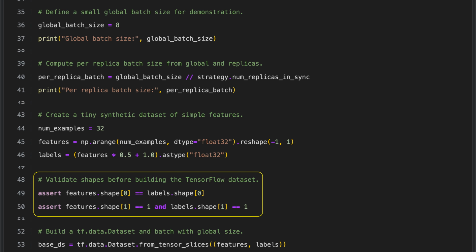Before building the TensorFlow dataset, the code first checks that the number of feature samples matches the number of label samples, so each feature has a corresponding label. It also confirms that both features and labels have only one column, meaning they are one-dimensional arrays. These validations help catch mismatches and shape problems early, preventing errors when the dataset is created.